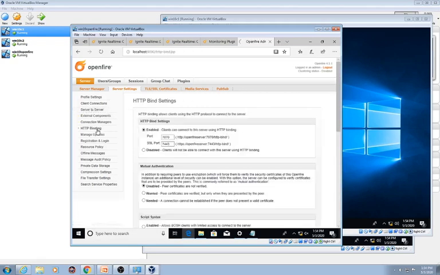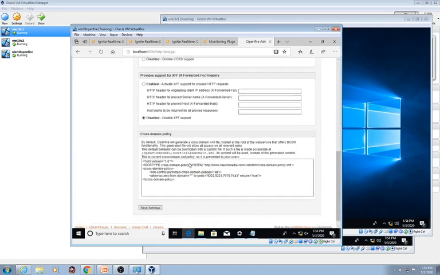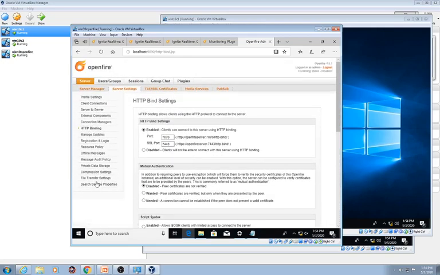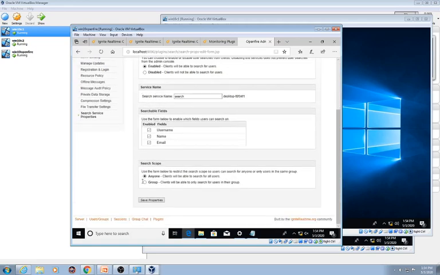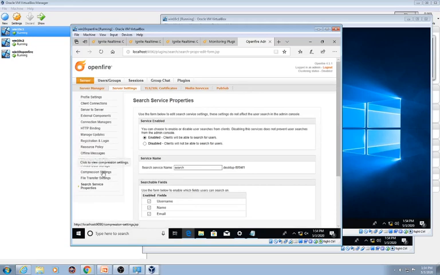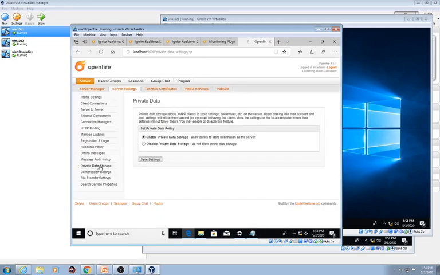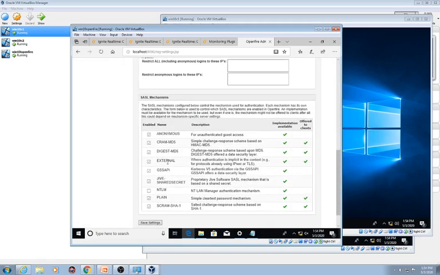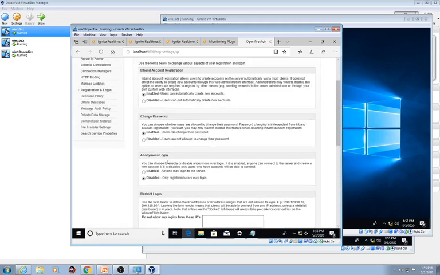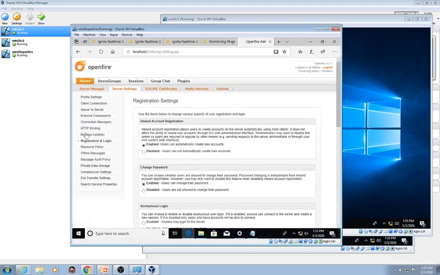Maybe it's nice to click through these things just to see what they are. A lot of times you're not really going to mess with it. Search server properties right here. Maybe that's what we need. Nope, that's a search server. It's not to search through the properties. Let's see here. Private data storage. No. Okay, got all that. Registration and login. We got all that. Oh, look, you can even restrict login from certain IP addresses if you're doing this from the outside. If you're doing this from the outside, you might want to take a little bit more precaution, maybe is what I want to say.